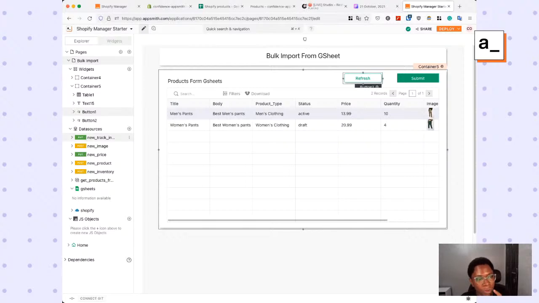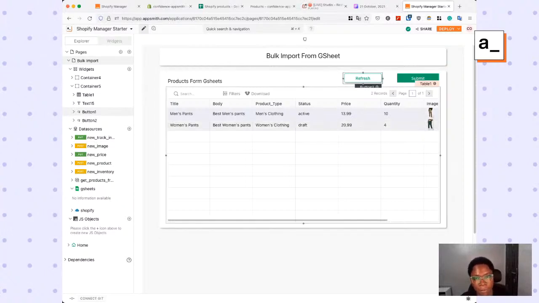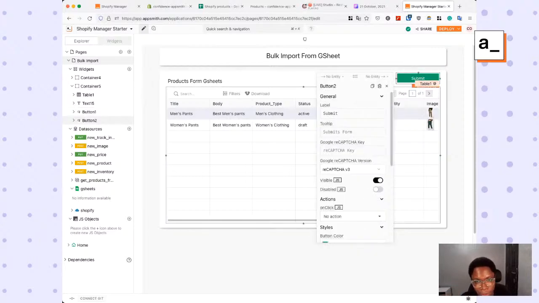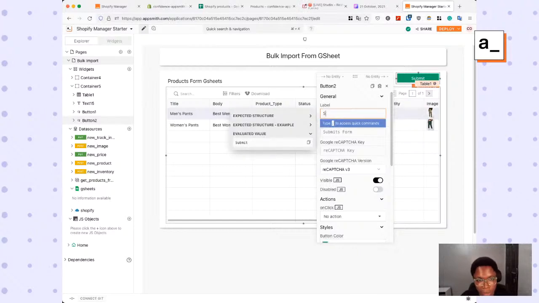We have a query to create a new product, a query to create a new inventory, a query to create a new price, a query to create a new image, and a query to track that product that has been created. So what we're going to be doing in the submit button here, which we're going to shortly rename to sync, is that when it is clicked on, we're going to call all of these queries for each of the items coming from Google Sheets so that we go to add them one by one. All right, so let's do that. So for the submit button, let's call this sync.